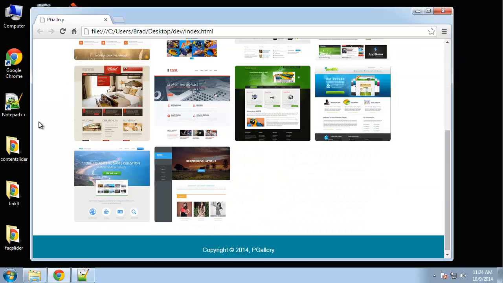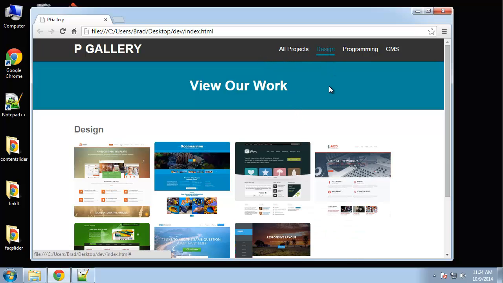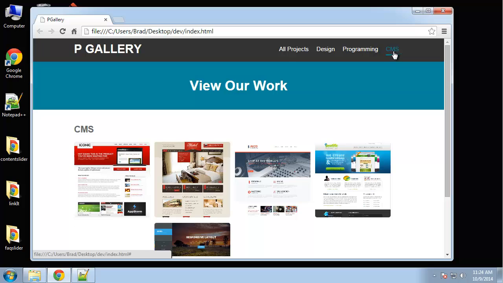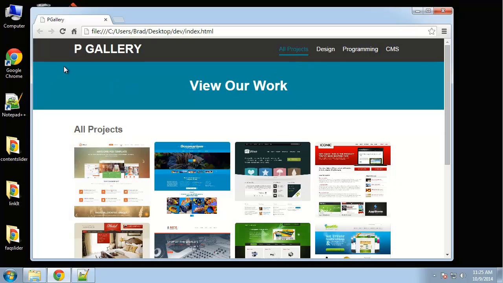Okay, so we have a bunch of images, and they're categorized. Up here we're showing all projects. We can click on design and it'll filter through the projects that are labeled with design, programming, CMS, and you can see we have a little fade effect as well. So that's the first main feature of this gallery.